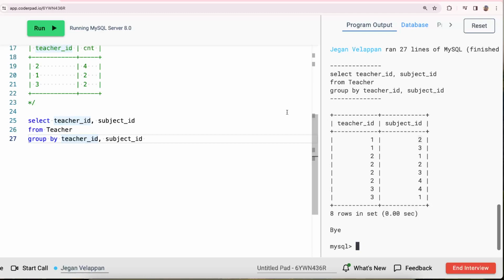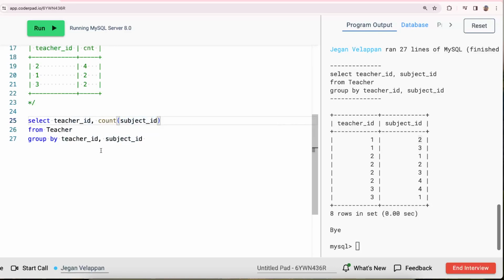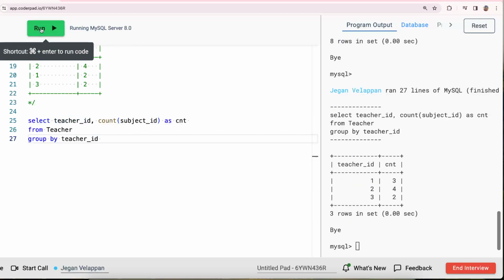subject IDs, and we have to get the number instead of the subject ID. So how will I get the number? I can simply say count. When I say count, it's the aggregation function, right? As CNT. So it's an aggregation function. In the group by, we can share only the non-aggregate columns. So now if I run it, I get teacher ID 1, 2, and 3.